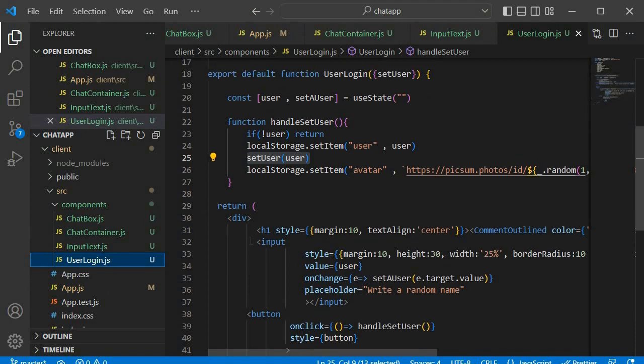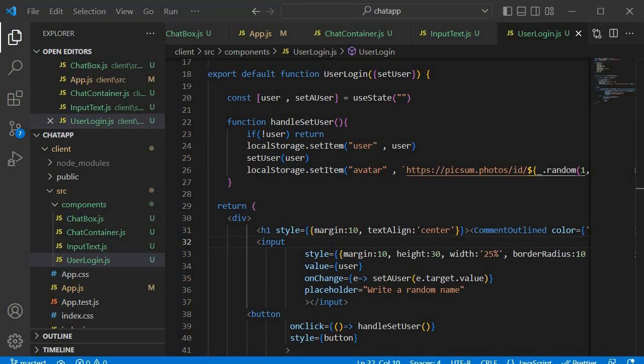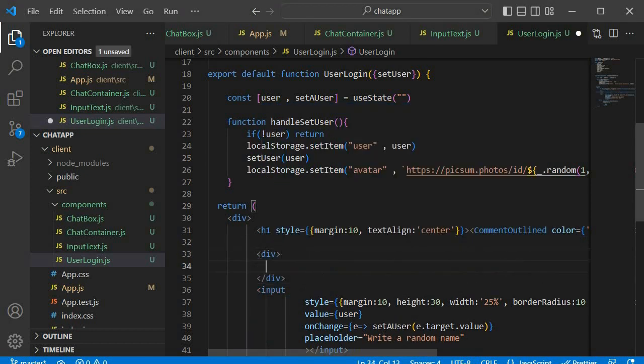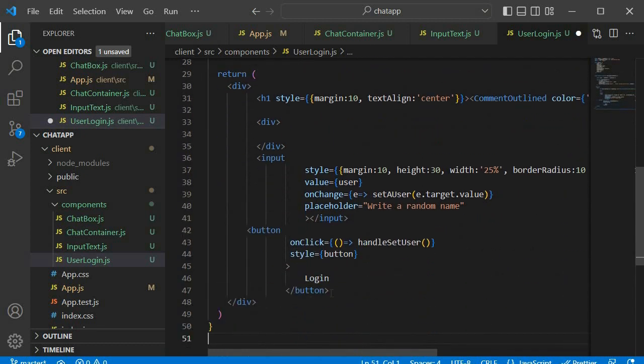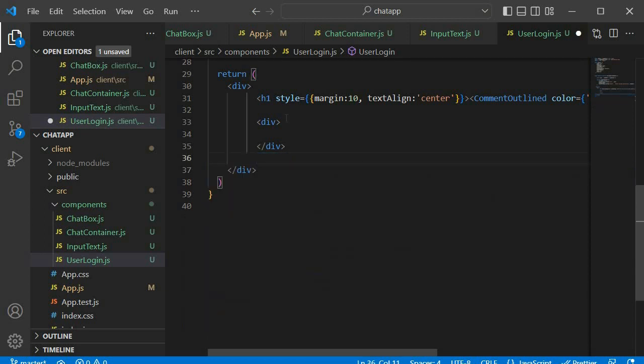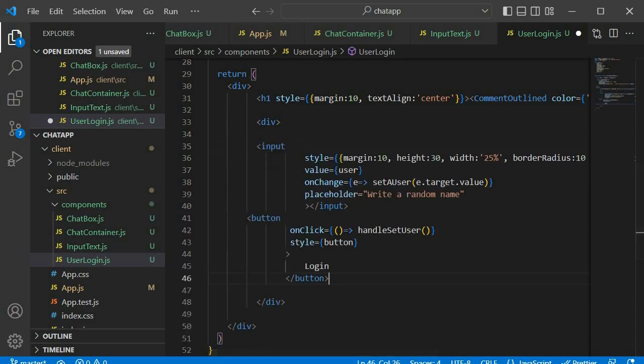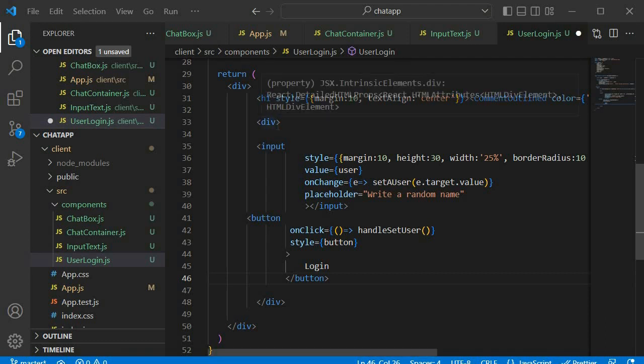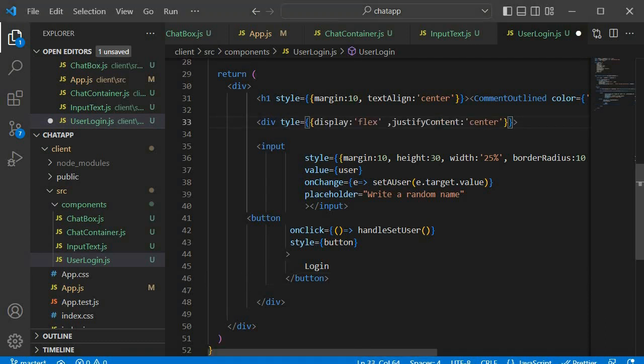In order to fix that, we're going to go to our user login. And what we're going to do is just come over here and use Flexbox. And you know what? Let me just wrap the input and button in a div. And then I'm going to use Flexbox to center those items individually. Take it here and put it in there. And after we're done doing that, we're going to use styling to justify that content towards the center.